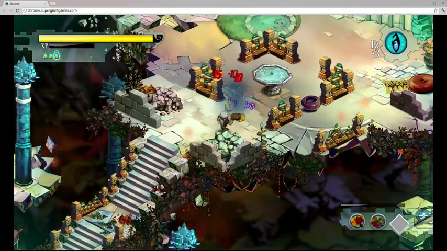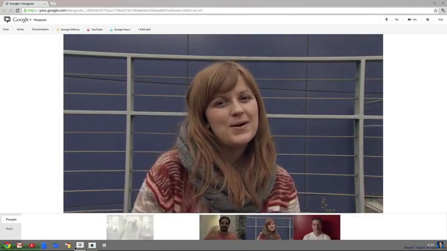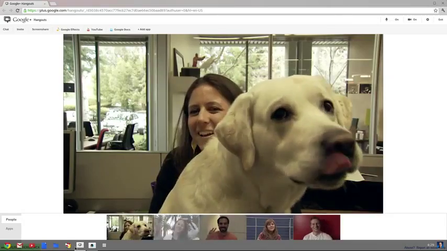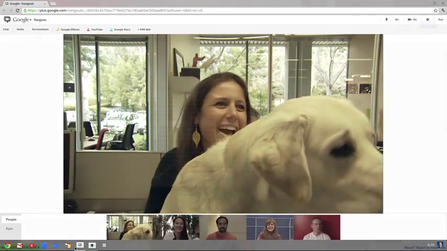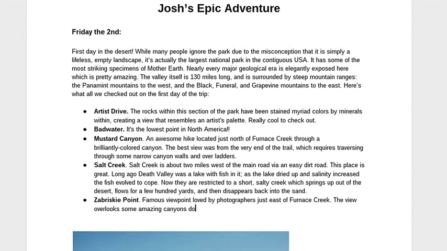You can also play great new games, or with the Chromebook, use the built-in webcam to hang out with one, two, or even nine of your friends at the same time. Many apps work offline, so even when you're not connected, you can still keep getting stuff done.